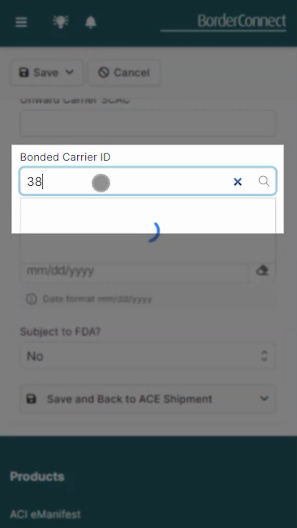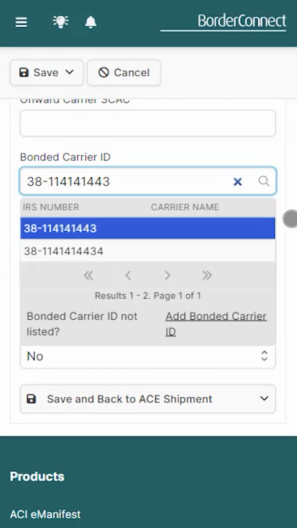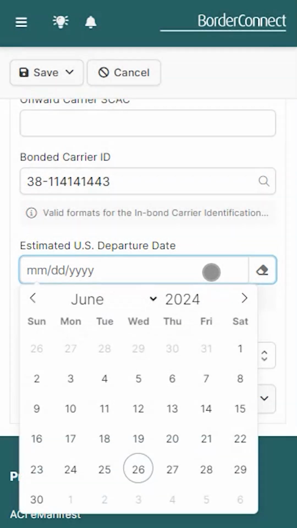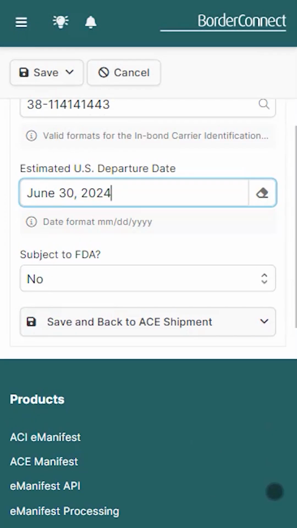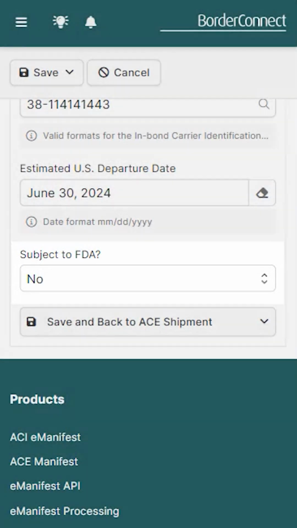This can be the carrier's IRS number, U.S. CBP assigned number, or a Social Security number. Then below, the estimated U.S. departure date, the date when the in-bond shipment will be leaving the United States. And if the shipment will be subject to FDA, you can change that here.